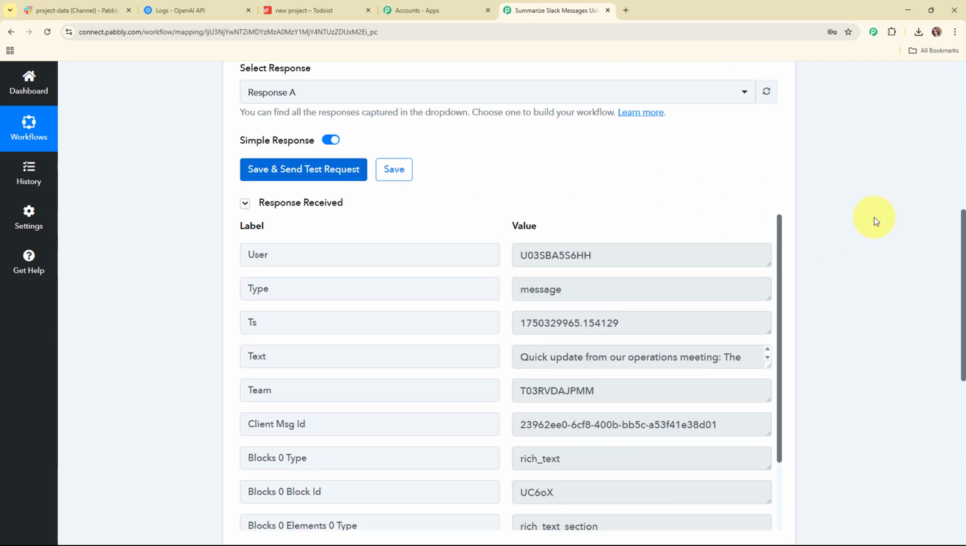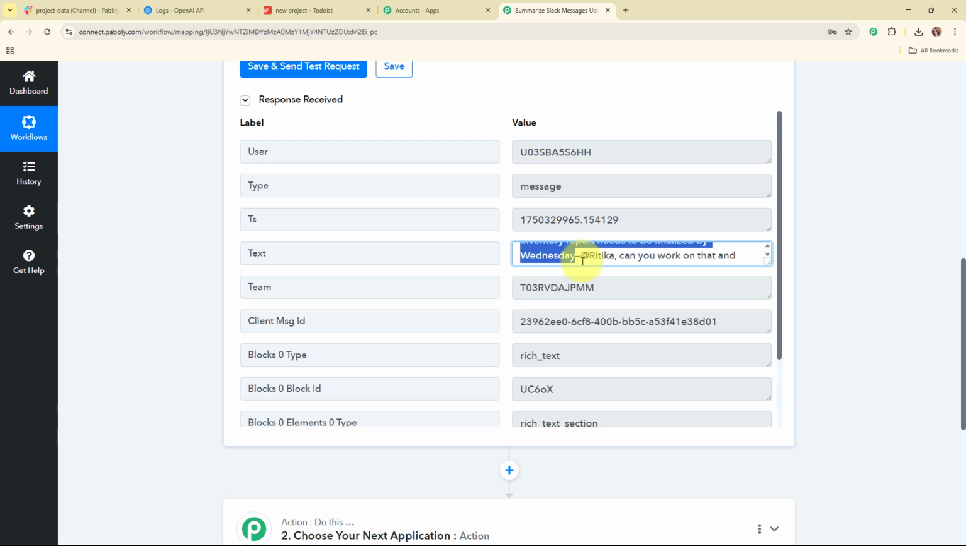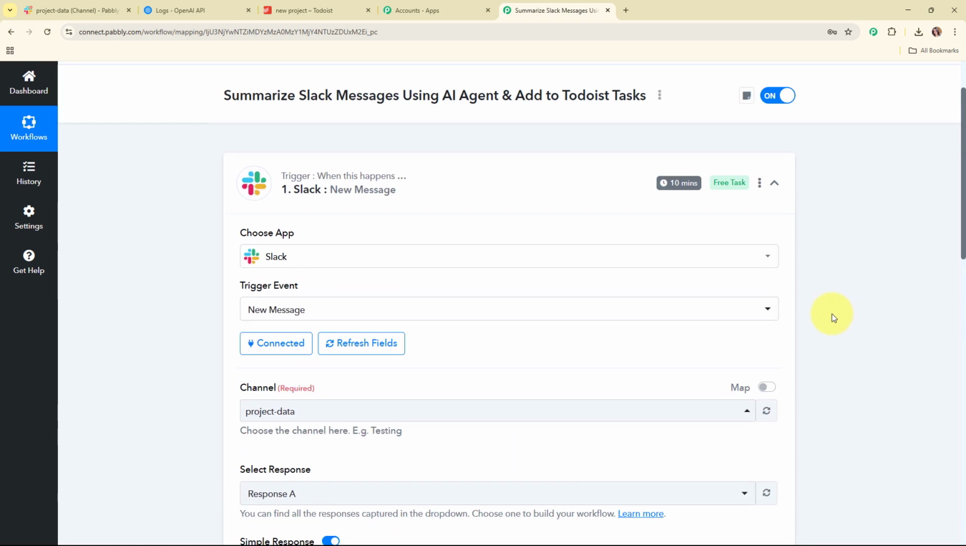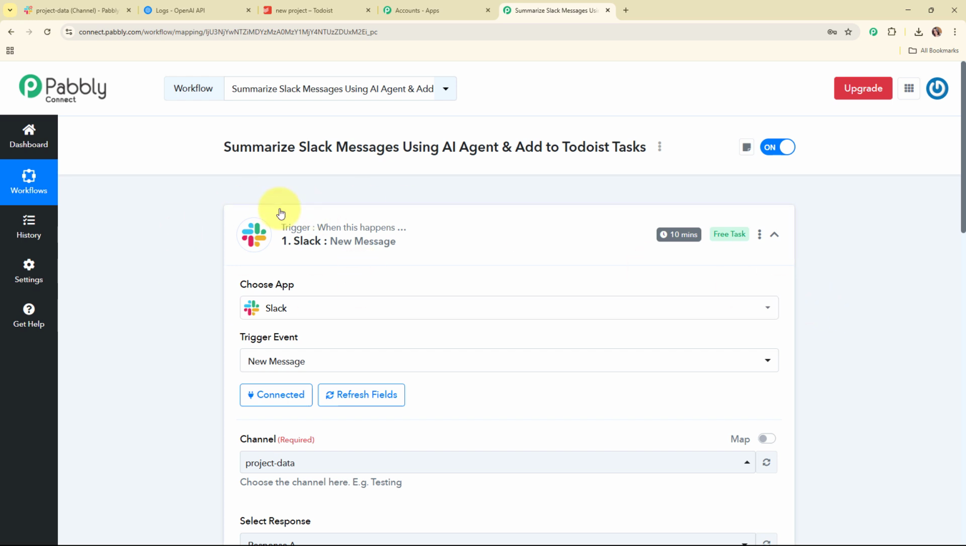And here you can see we have received a successful response where we have received the entire text that we just now posted on our Slack channel. So with this, we have successfully set up our trigger over here. So here, let me tell you that Slack is a polling based application. That means it will capture the new responses within 10 minutes.